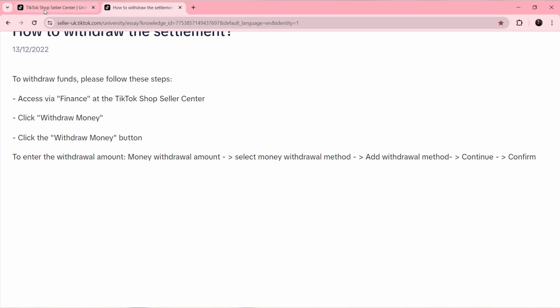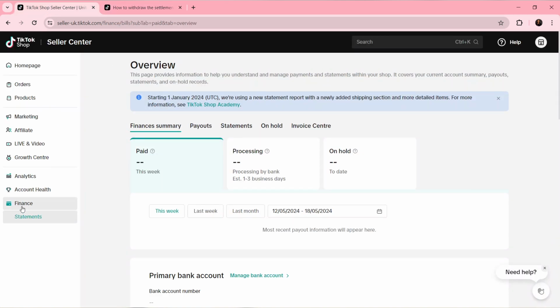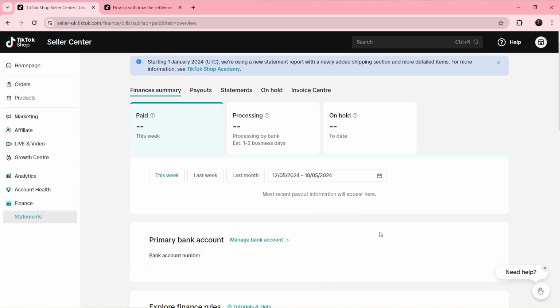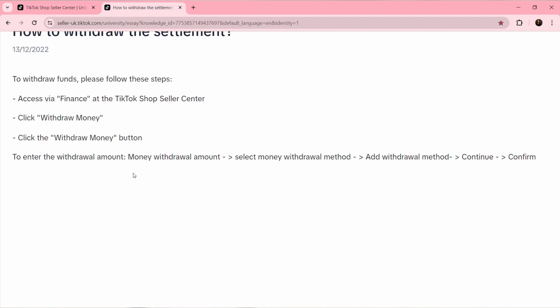So let's go over the process again. Head over to Finance. In here, you should see an option for you to withdraw money. Select Withdraw Money and then select the Withdraw Money button. After doing that, you're going to be led to a window where you can now enter the money withdrawal amount and select the money withdrawal method, then add withdrawal method, then click on Continue and click on Confirm and follow through with the prompts from there to withdraw your money.